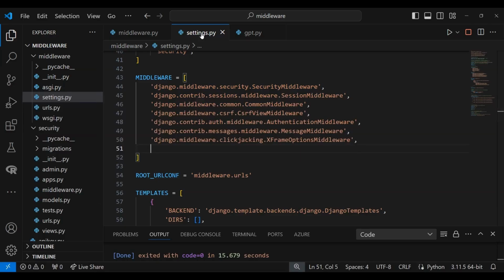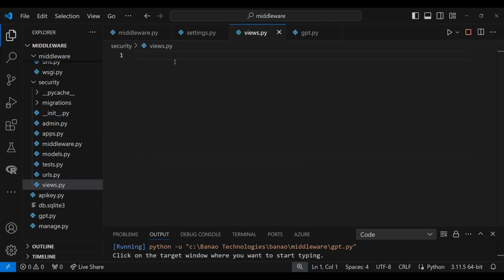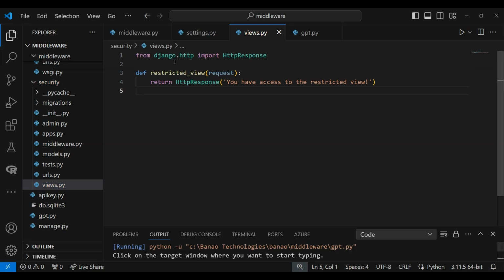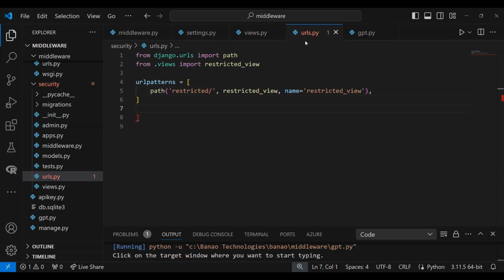To integrate the custom middleware into the Django project, it needs to be added to the middleware setting in the project's settings.py file. By inserting the API key middleware class in the middleware list at the specified position, it ensures that all incoming requests pass through this security checkpoint. A test view, restricted view, is created to demonstrate the middleware's functionality. The view simply returns a message indicating access to the restricted content. A corresponding URL pattern is defined in the project's urls.py to map the view to the /restricted/ endpoint.